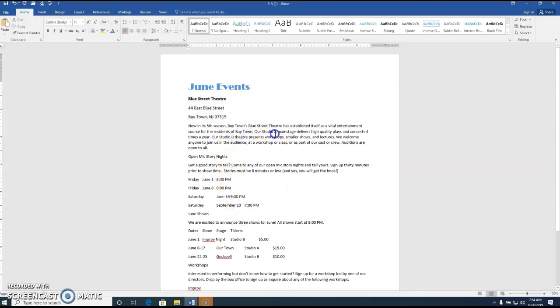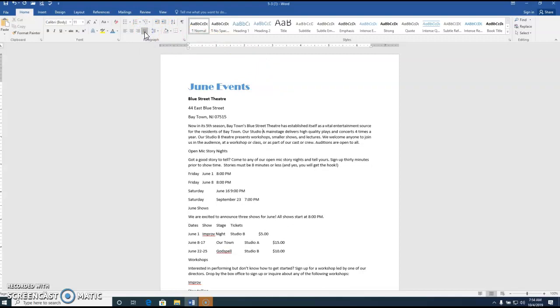Click anywhere in the very first paragraph. Notice the right hand side is a little jagged. What you'd like to do is justify it. So click justify up in the paragraph group, and then we'll set the spacing. This is line spacing and paragraph to 1.0.